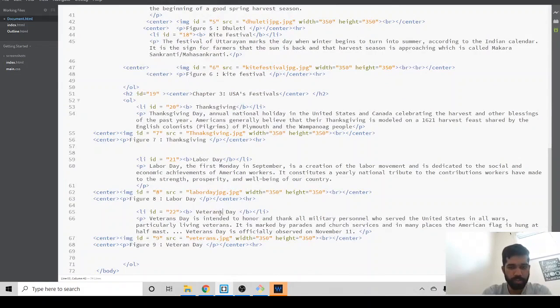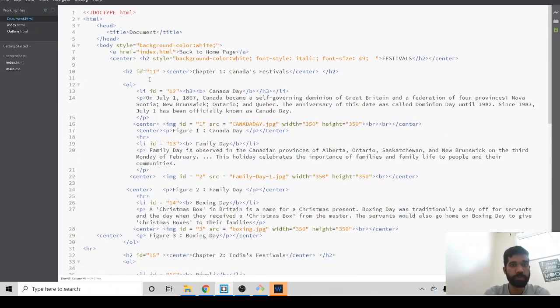So first of all, I just created the chapter headings, so simple. I started with the ID, and I put that in the center. Later I started my first sub item, Canada Day, and I provided a little description for that: why we are celebrating Canada Day, or what the reason is behind the celebration of Canada Day.